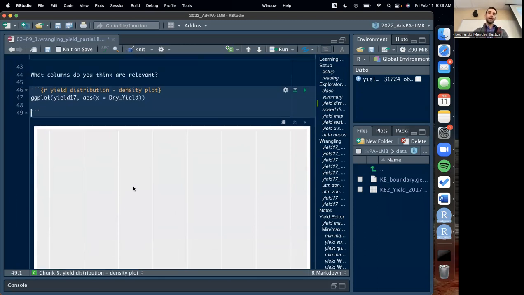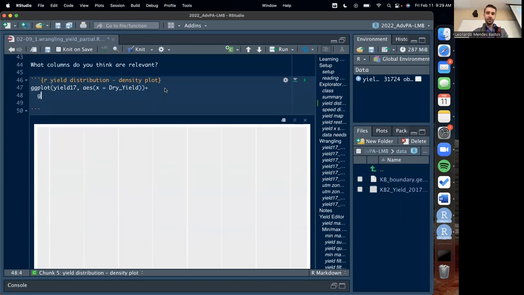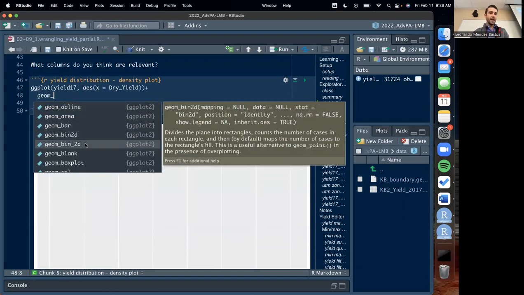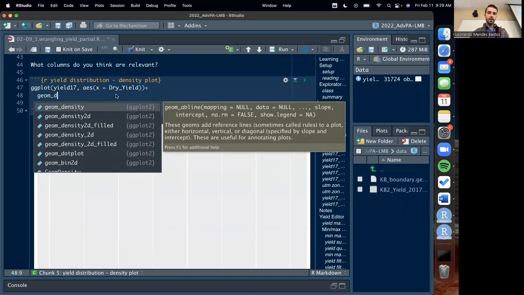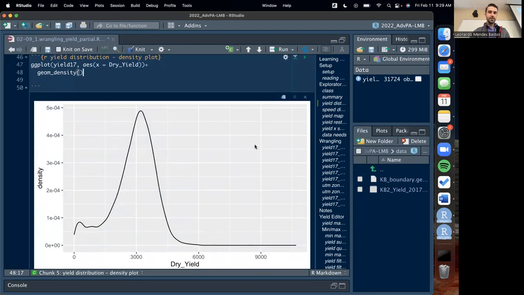Okay, if we just run this, again, it shows that canvas for us, but nothing is in the plot yet. We have to ask ggplot for a geometry. To do that, we add a plus at the end, hit tab, and then we can start typing geom underscore. Again, there's a whole list of them, but the one I'm looking for is density. So geom underscore density. If you run that, this is what you should see. Geom density is really just, imagine that you have a histogram and the density is like the outline of that histogram. It's just giving you that idea.